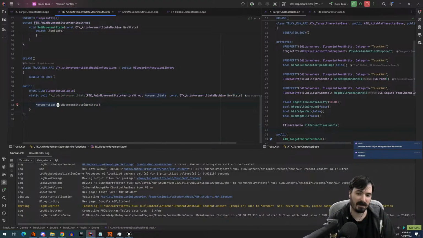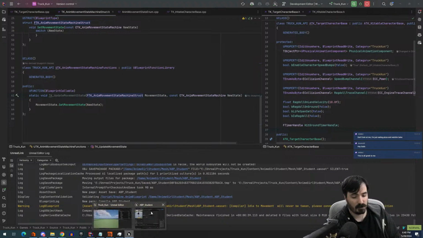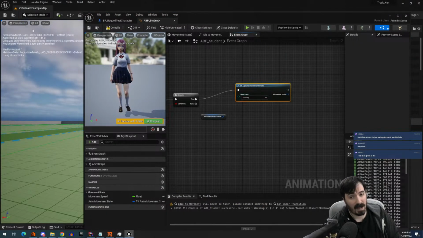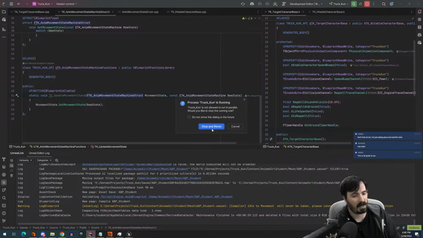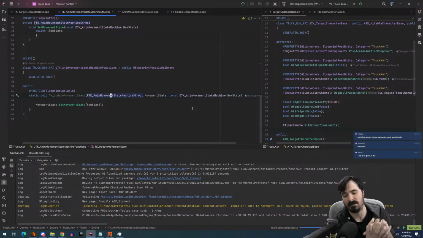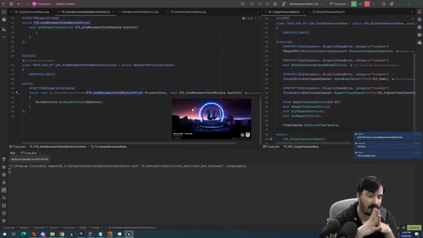We could do this. I wonder if this is the problem, that it doesn't like the reference to the struct. Now, should it like the reference to the struct? I would argue yes, that should be a thing. But with how small the struct is, recreating it's not going to be a huge problem. But I don't like it. Yeah, I don't like it.